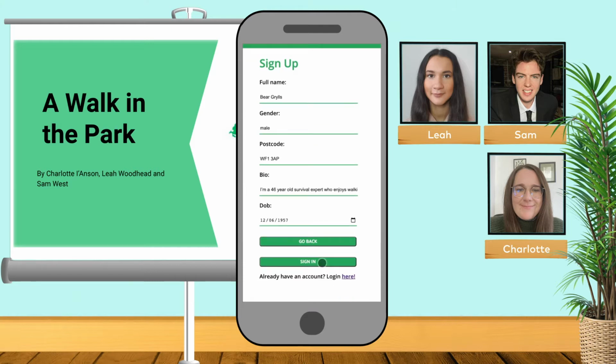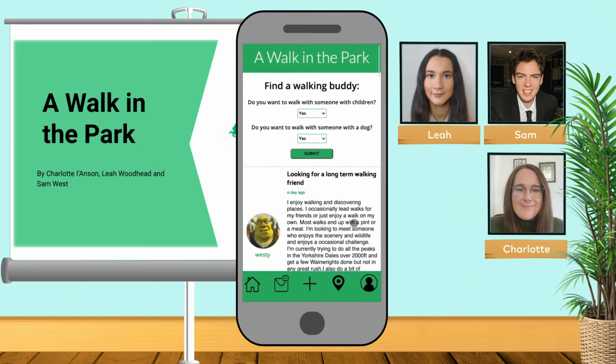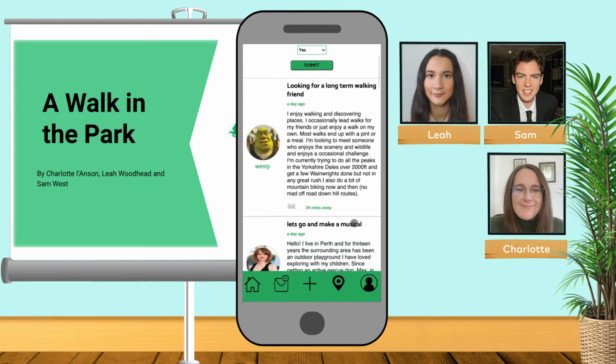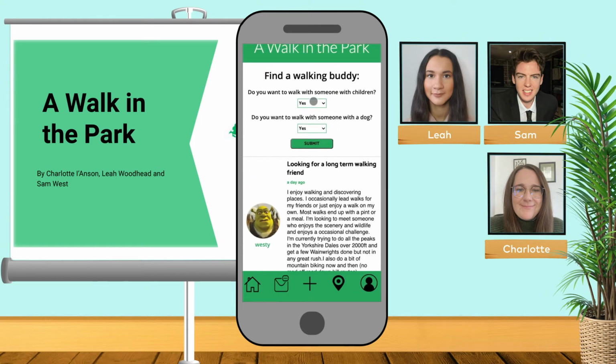We are now redirected to the homepage where we can see other people's ads. The ads are sorted by when they were created. At the top, we have the option to filter the ads depending on whether the other user has children or dogs that they'll be bringing on the walk.